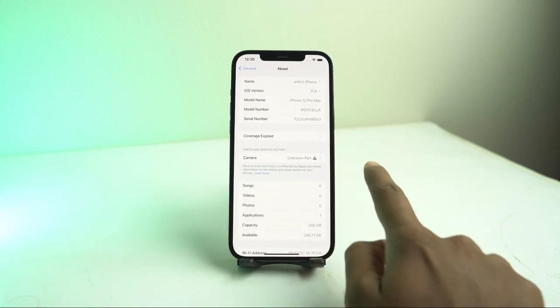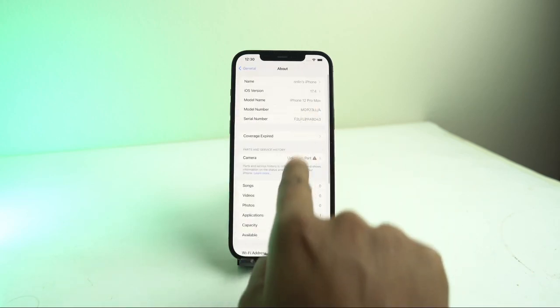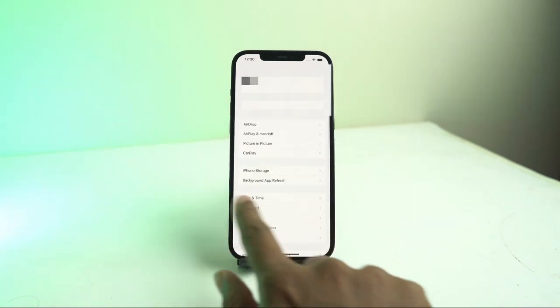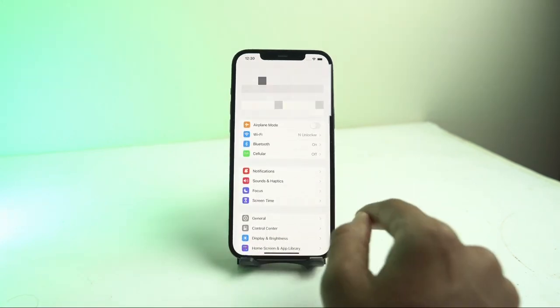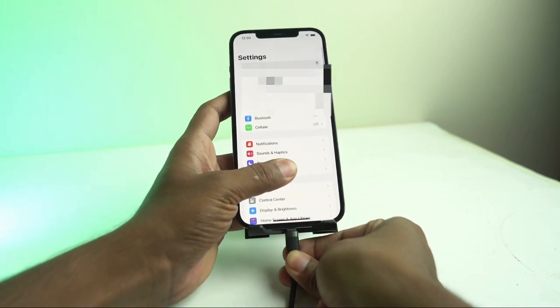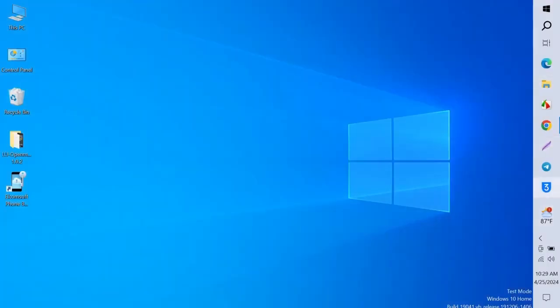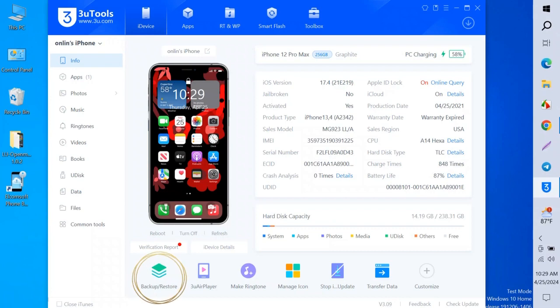Alright, now we check. This is iOS 17.4, so the latest iOS supports this method, and this is not the proxy method. The proxy method does not work for the latest iOS 17. Now I just connect the USB cable because we need a computer. You have to do all the next process within 5 to 10 minutes, otherwise the token will expire.